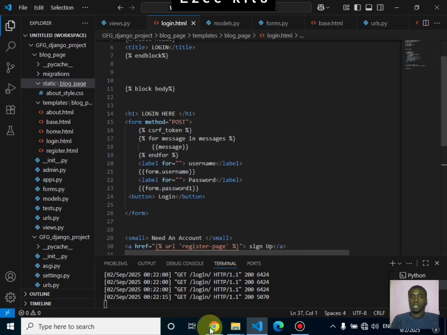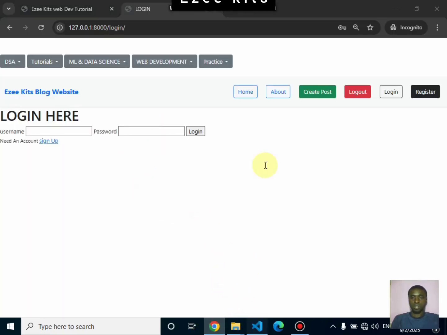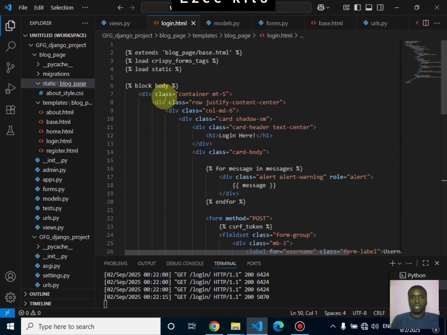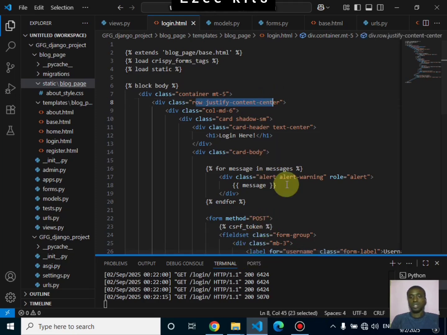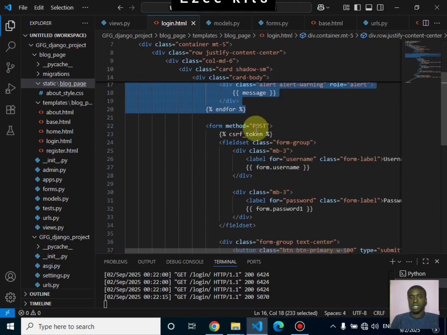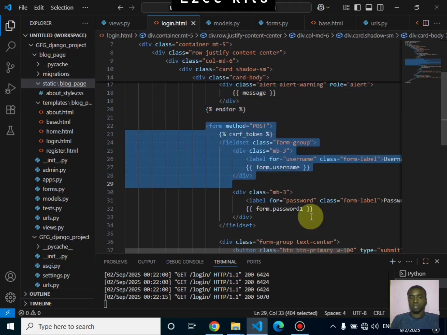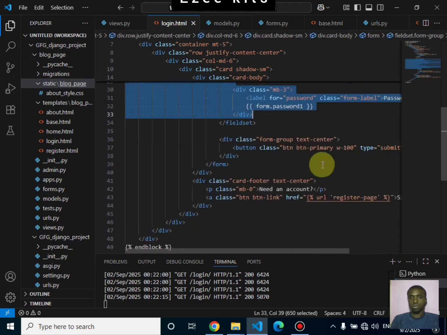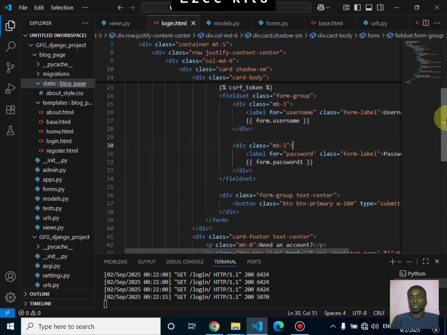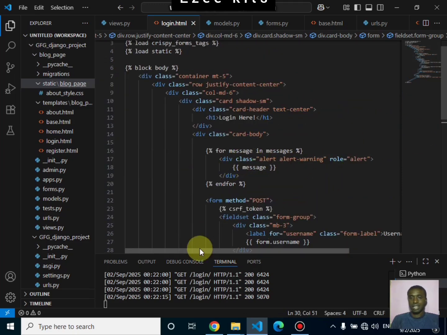So remember that this is what we currently have. Let me just select everything and then paste it. Simple as that. What I did was add a whole lot of Bootstrap classes: container, row, justify content. There's not really much we did. This is the messages, and this is the form, the CSRF token, the password 1, the password 2. We just added a little bit of Bootstrap to style it more, and you can just go to the Bootstrap website to get these classes.